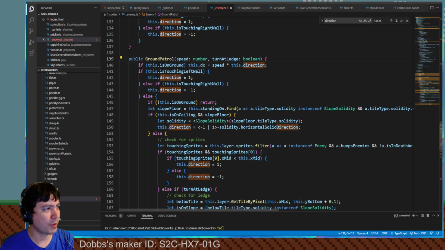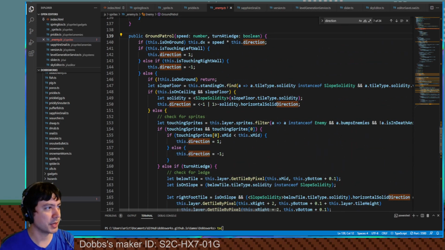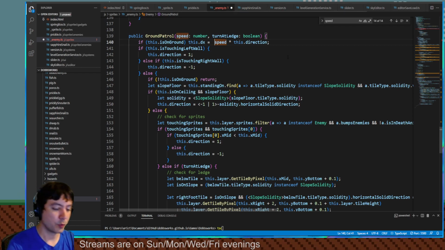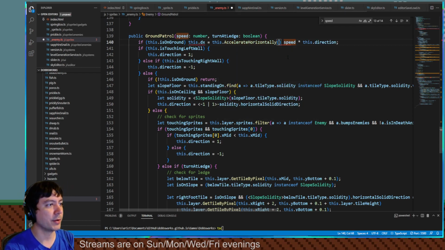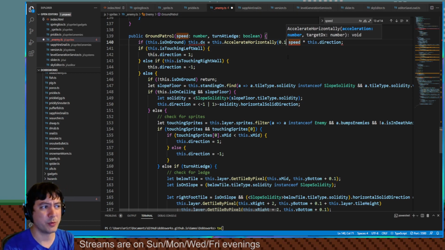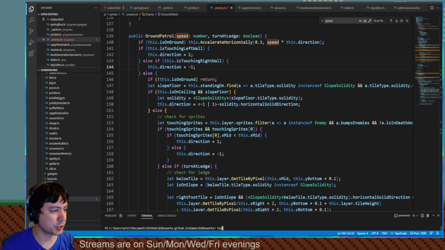Okay. So ground patrol sets your velocity. No, sets your DX, and then... Oh yeah, it straight up sets your speed. Ah, there it is. So instead, we need to use accelerate horizontally. 0.1, 0.2. Let's make it pretty fast, I guess. 0.3 up to a target speed. There we go. All right, that should work for the prickle.